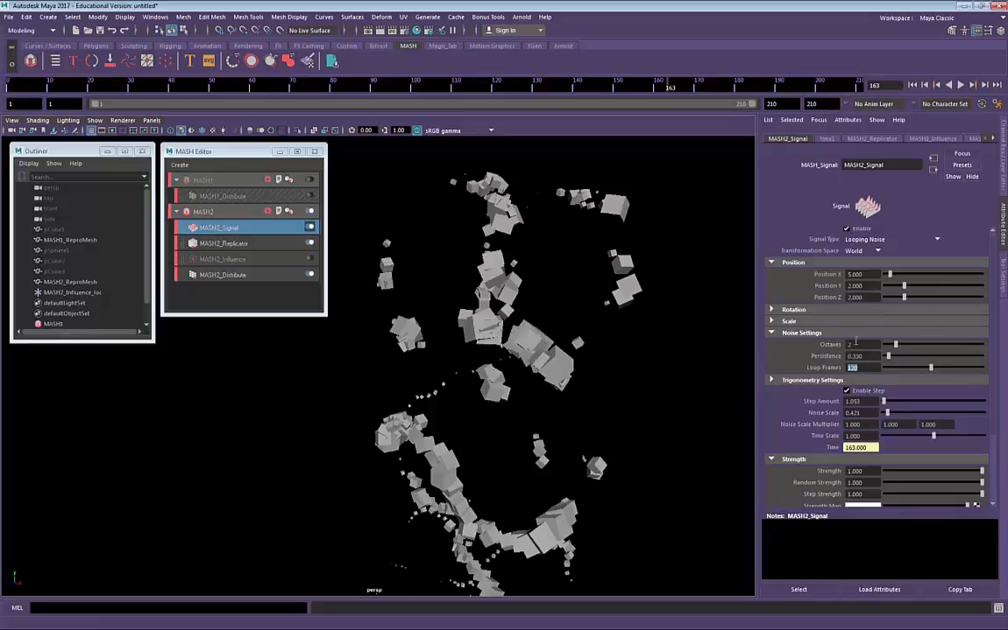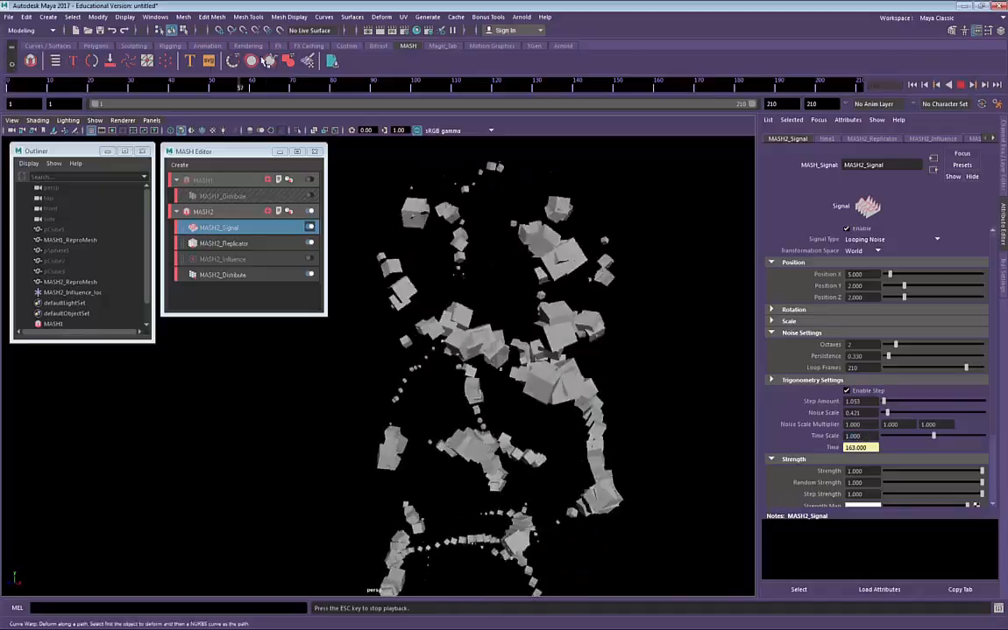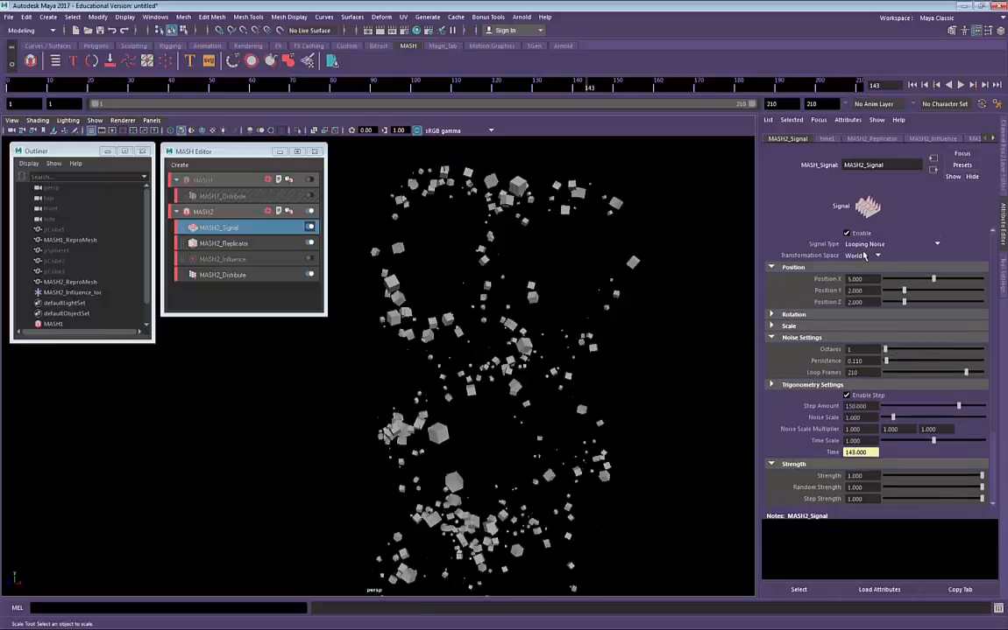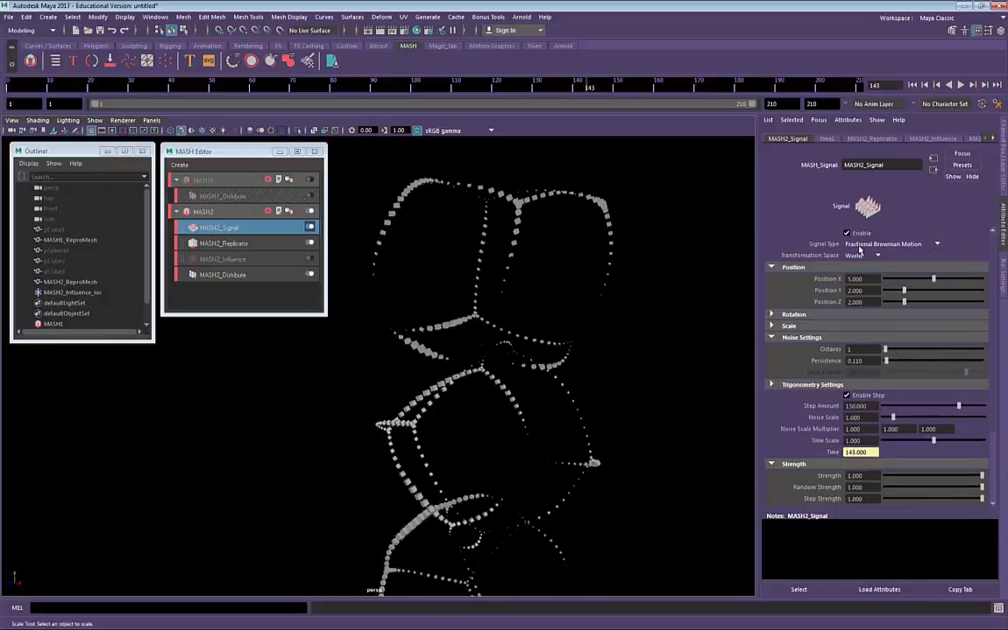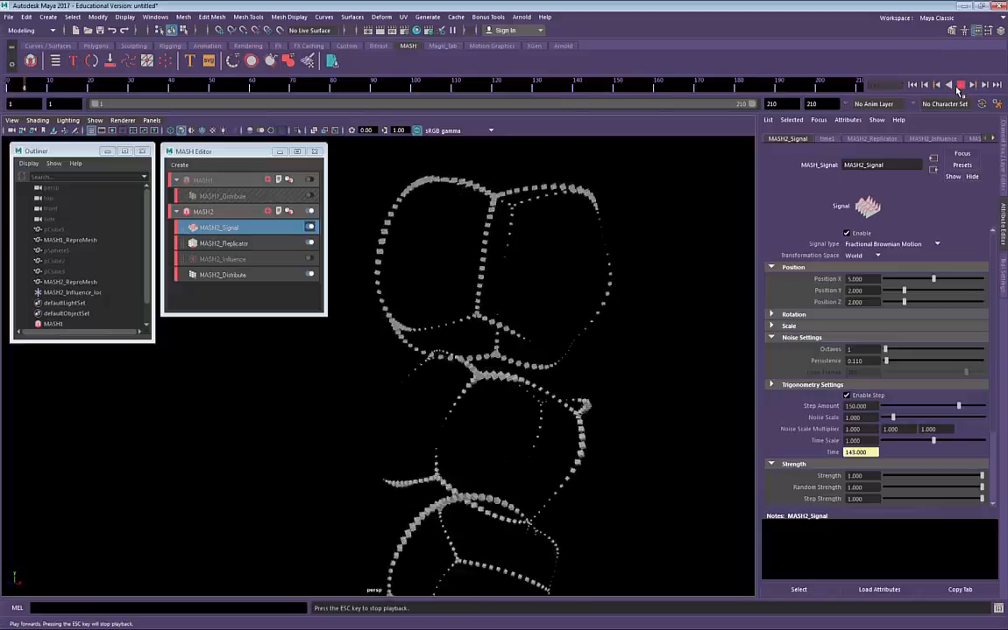Mine's on 210, so I just want to make sure my loop frame ends on 210, so I get the whole animation that's happening from frame 1 to frame 210. Timescale 1 just means that animation is going to loop once from this frame to this frame. So if this one, fractional Brownian motion, is a bit fancy in that it creates a really cool pulsing effect.